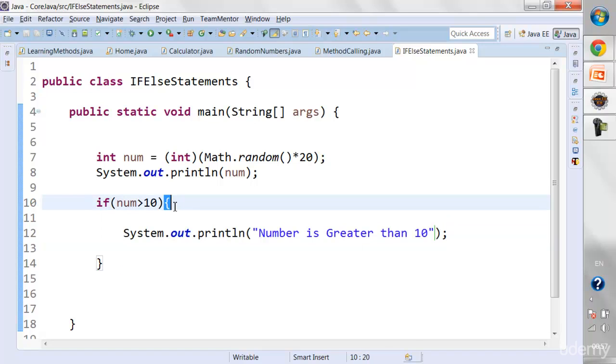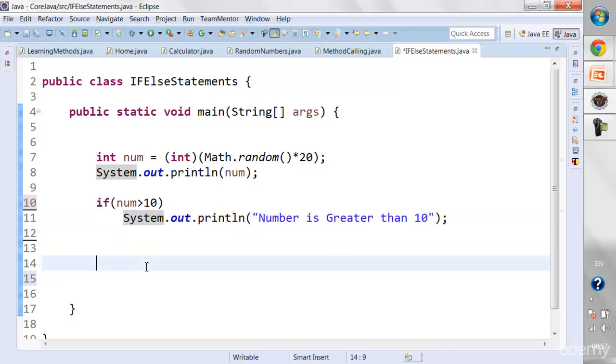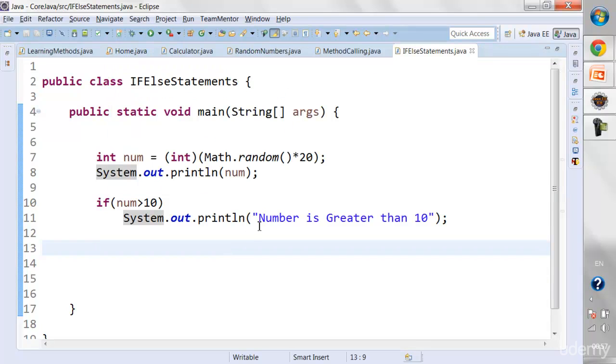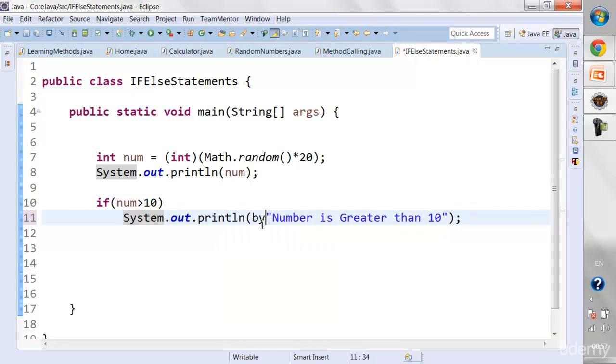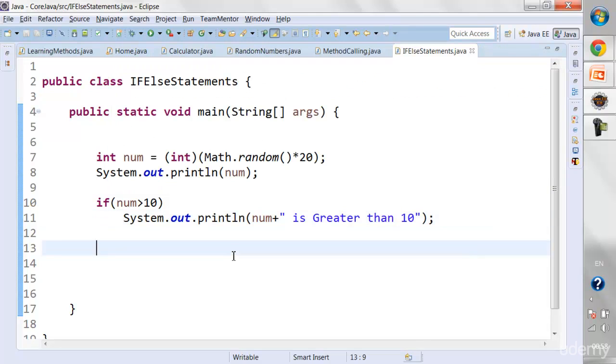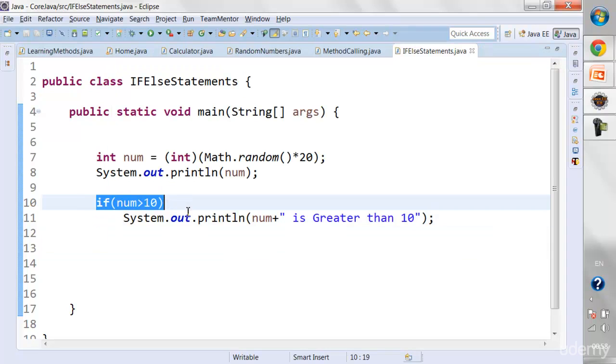Now, it's not mandatory that I need to write this in a block only. I can write it like this way as well, right? So if I run this, see, 18, the number is greater than 10. I can even write this variable over here, num plus, and like this. Let us run this. 6. See, 6 is not greater than 10, so it has not printed it. Next number, 15 is greater than 10, right? So this is how we write the code for if.